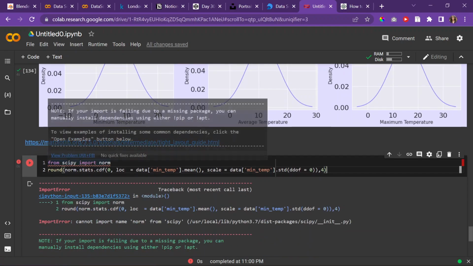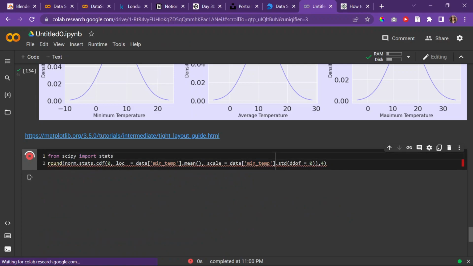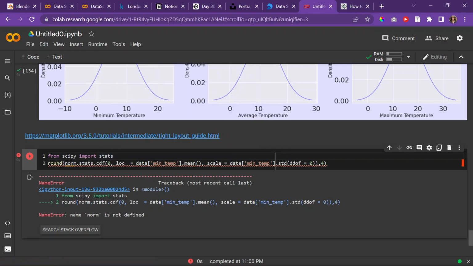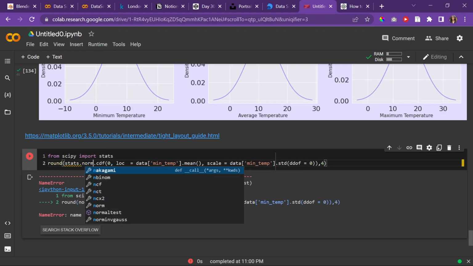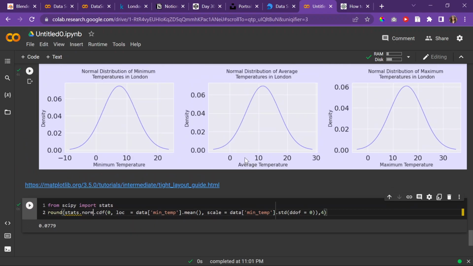from SciPy import norm. Cannot import name norm from SciPy. What do you mean? Is this a NumPy thing? from SciPy import stats. Name norm is not defined. Am I going crazy? stats.norm. Why did I do norm dot stats? Okay, there we go. That's the proportion of minimum temperatures that were below 0 degrees.